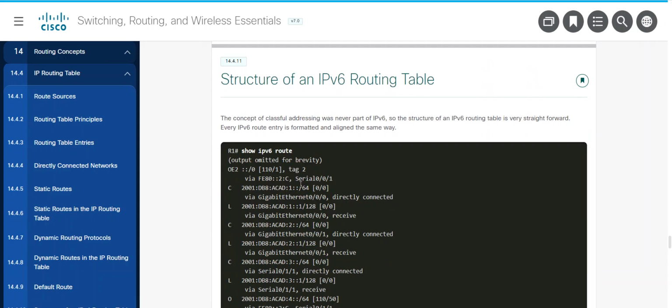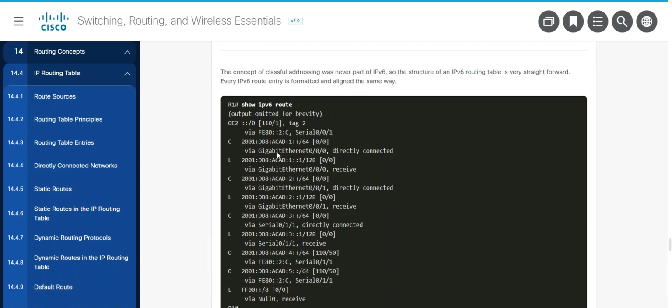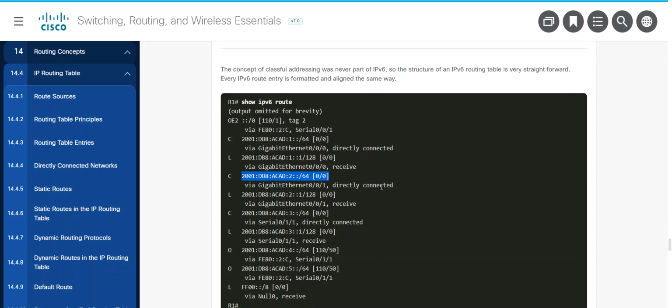Same thing with the IPv6 routing table. You will see each of the entries. You see C's and L's and O's. This is how they were learned. You see the destination address, the metric. See, the metric is 0 because it's directly connected. And then you will have the next hop.